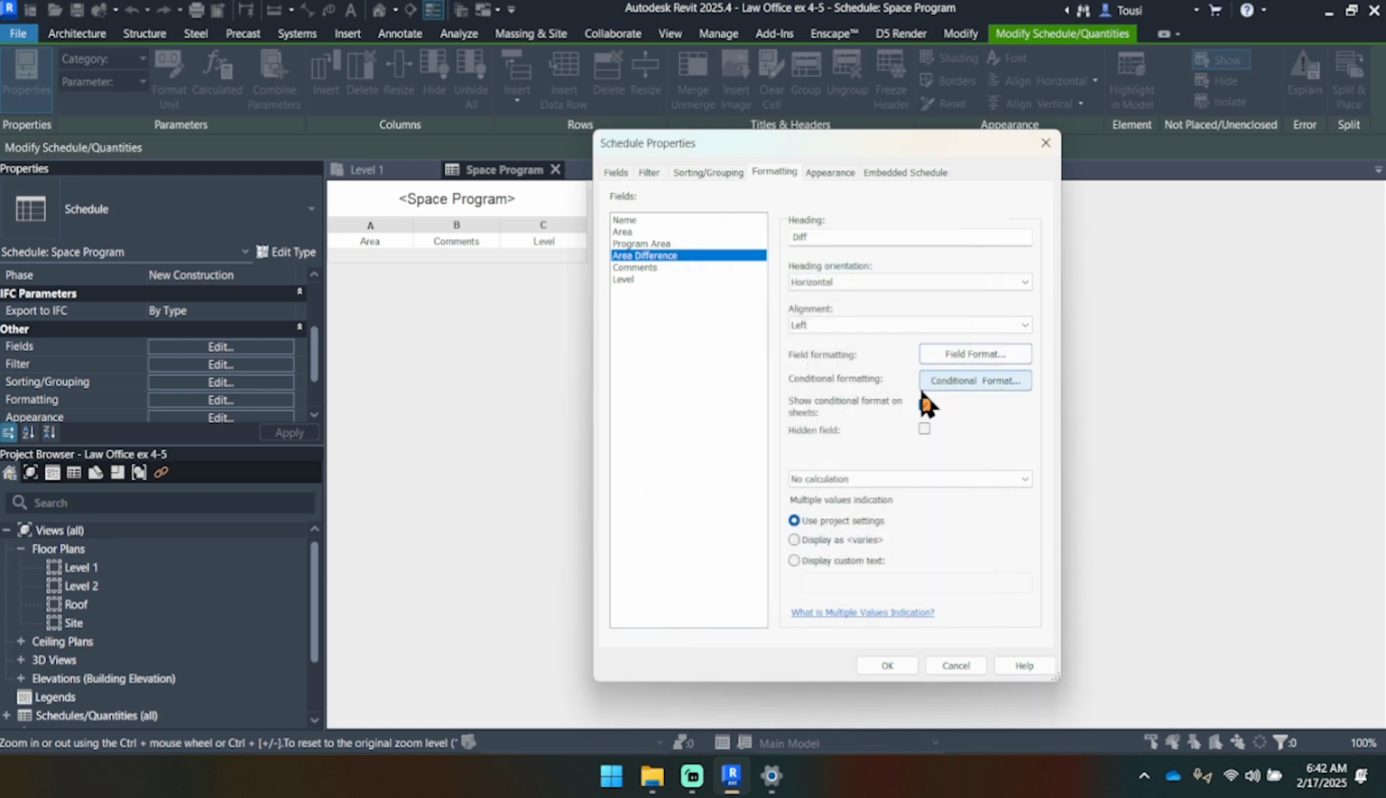One last thing in the area difference is we're going to make a conditional format. This is where we're going to get that actual visual aid that's going to tell us if the difference in the area that we're expecting from what we're going to put into our program area and the actual area populated is going to be as close to the number that we want.